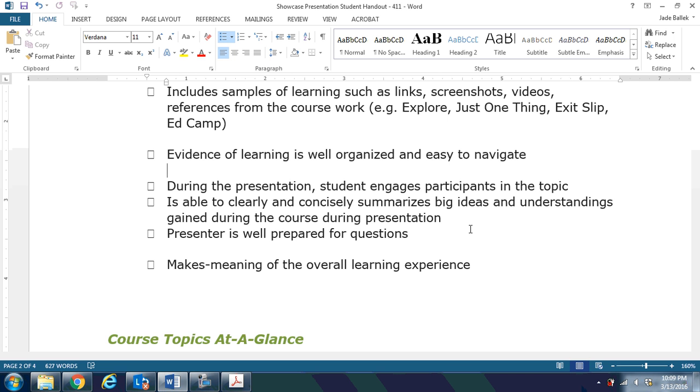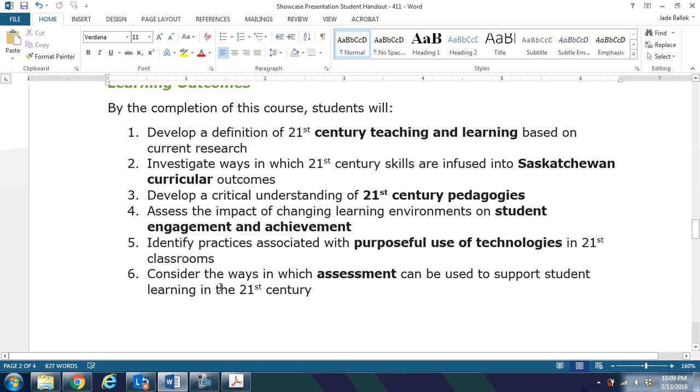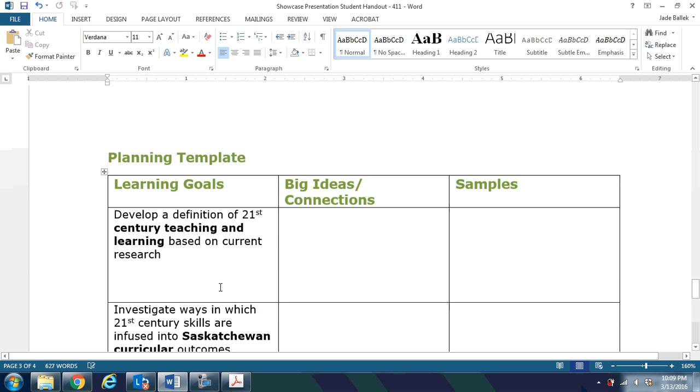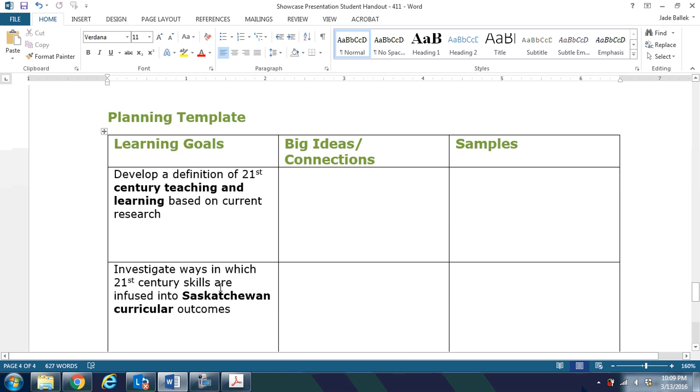You're going to need to very clearly and concisely share with people stopping by what those big ideas are. What did you learn from this course? And obviously that you're well prepared for questions, if they're not from other people or peers in your class or SunWest people that come, that you're prepared for my questions. And overall, the big holistic ideas that you were able to make meaning of your learning experience in 411. Okay, so I pulled those learning outcomes there, and I put a little planning template together for you at the bottom here too, where this is how I would organize myself.